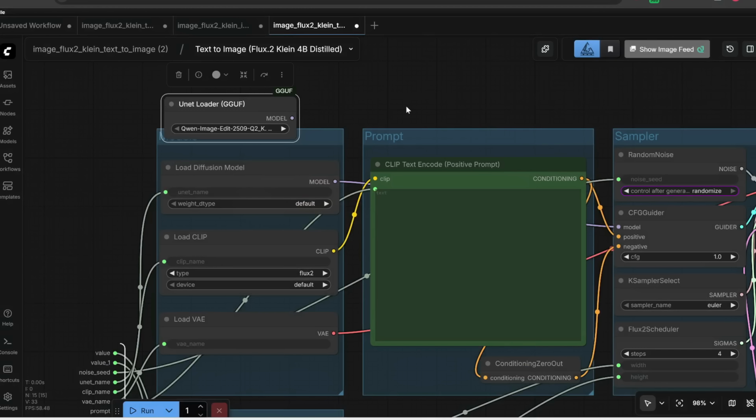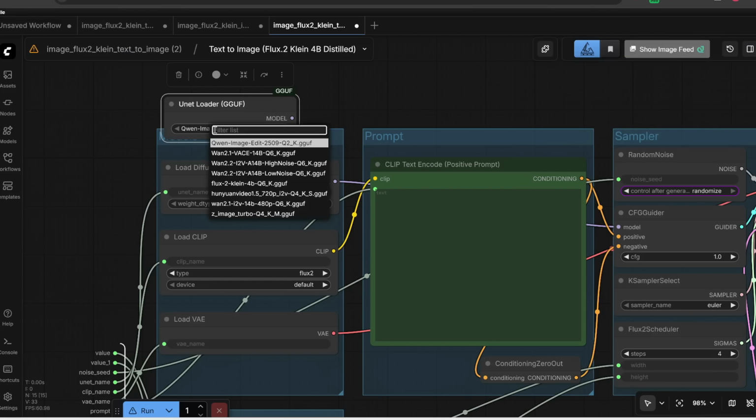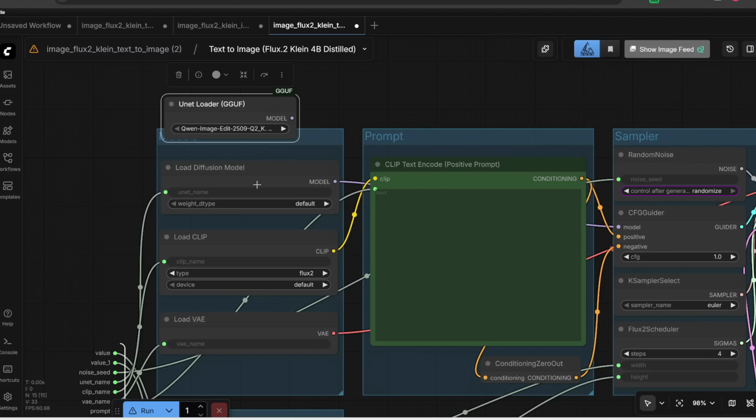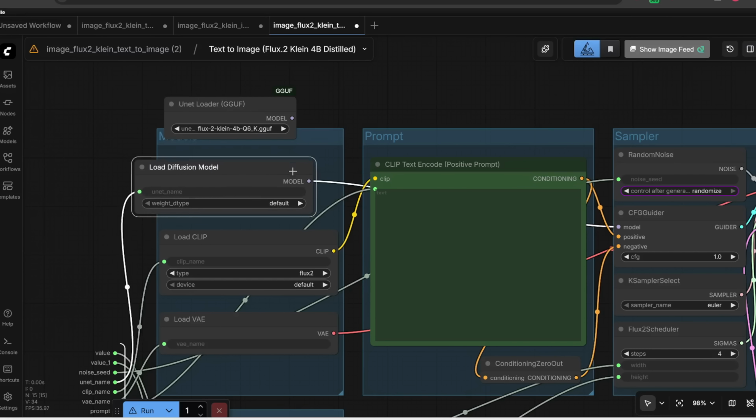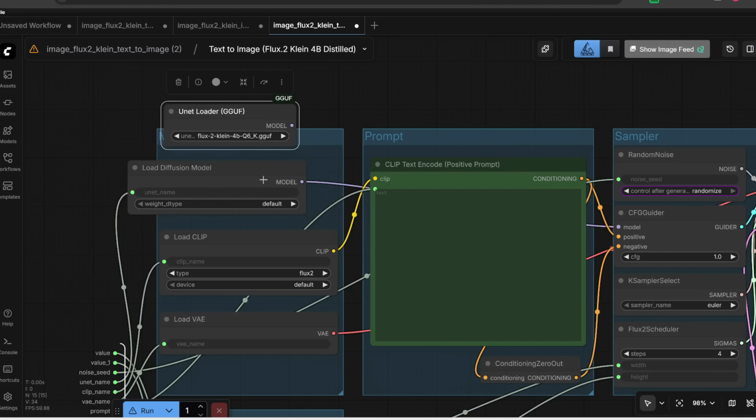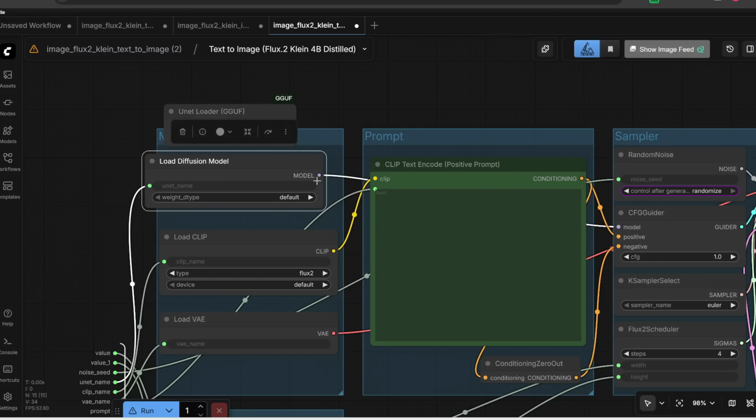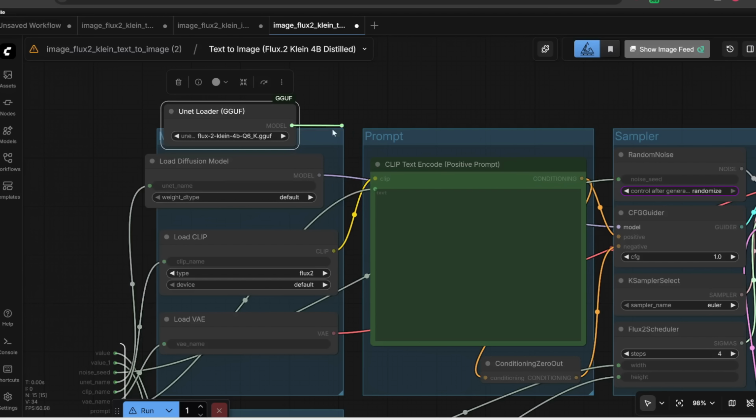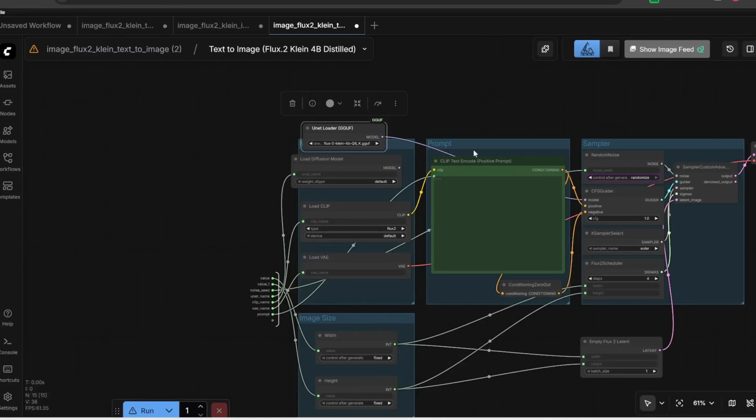And then if you've just downloaded the GGUF, then you'll need to press R to refresh your model list. And then afterwards, in this dropdown, you should be able to select the GGUF that you just downloaded. So let me select this, and all you need to do is basically replace this node with this one. So here it seems like it's only being connected to this model input, so I'm just going to drag this output over to here. And that's all you need to do.